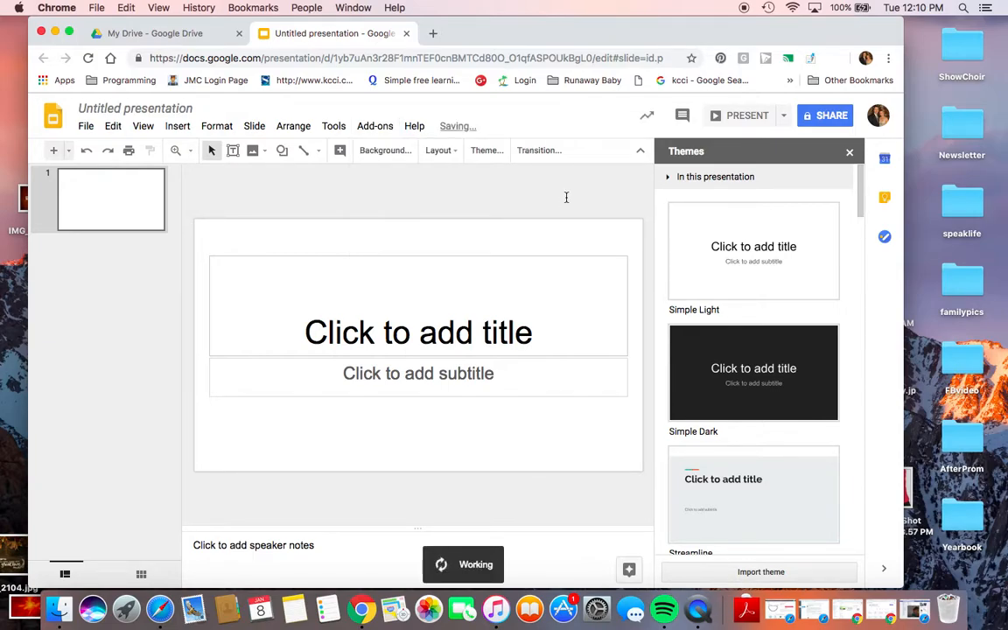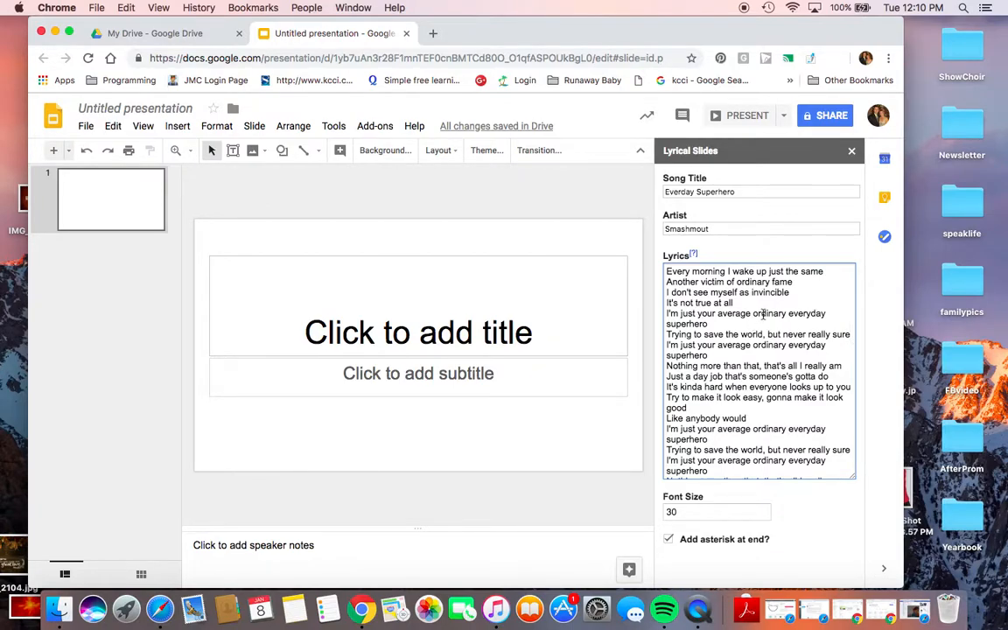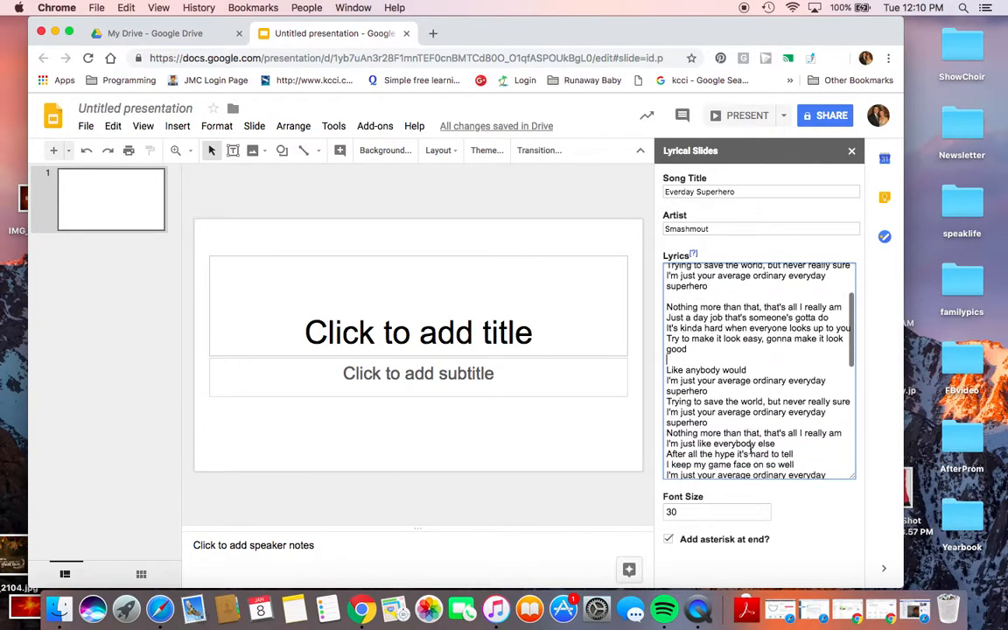What this will do is take lyrics from a song and create the slides for you. So I'm going to enter the song title, Everyday Superhero, and the artist is Smash Mouth. And then I've already copied the lyrics, so I'm going to come in here and paste it. Now to automatically create the slides, all I have to do is put a space where I want the breaks. That tells it to make a new slide.